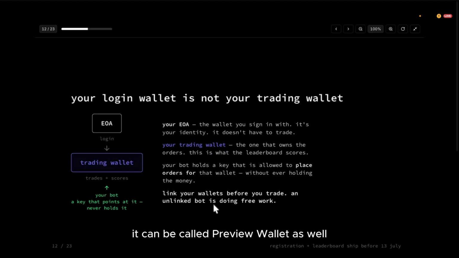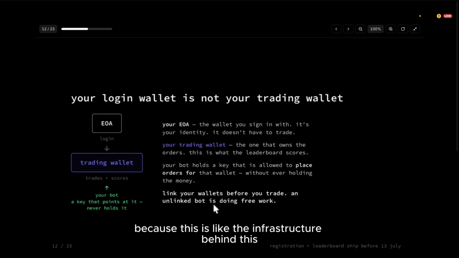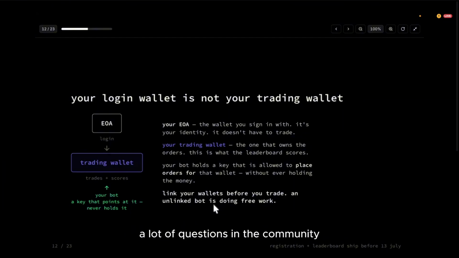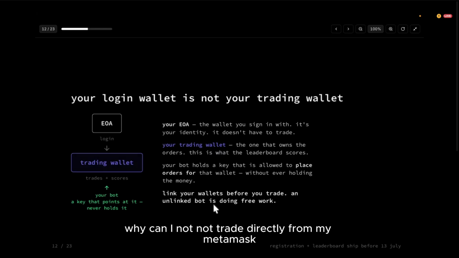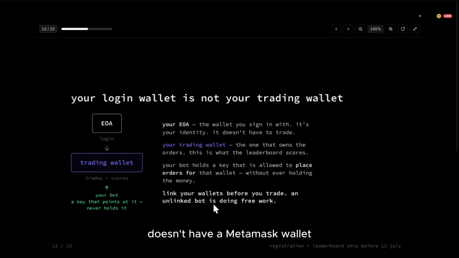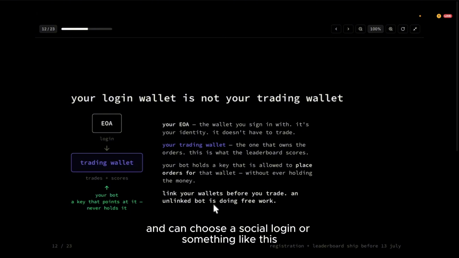It can be called Preview Wallet as well, because this is like the infrastructure behind this. And this is actually raising a lot of questions in the community, because people are asking, okay, why do I have to do this? Why can I not trade directly from my MetaMask, etc.? This is the way it works. Unfortunately, it might not be super convenient to some people, but it's really, really convenient to everyone who, for example, doesn't have a MetaMask wallet and can choose a social login or something like this.